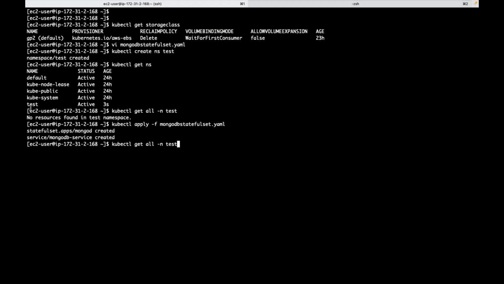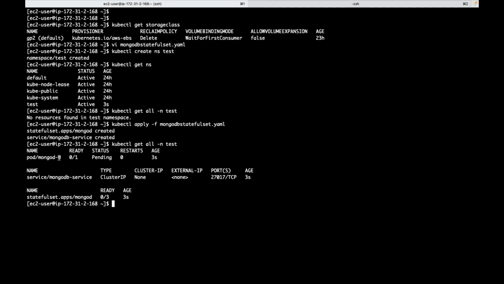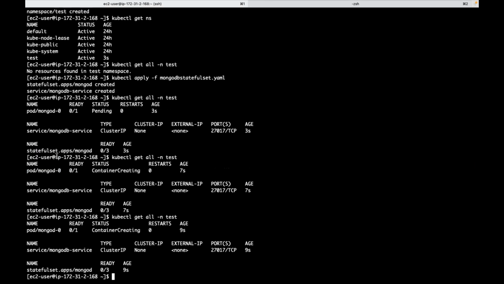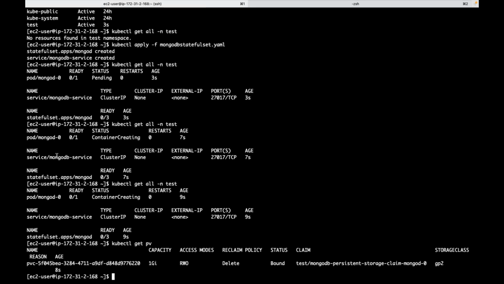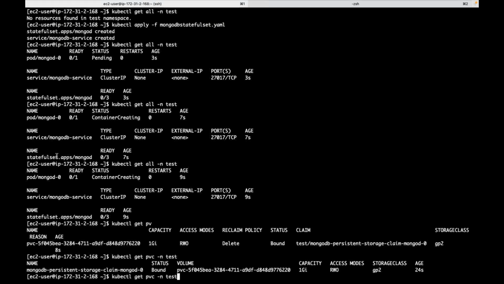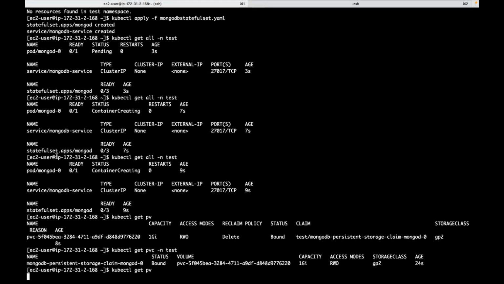Now let me apply. If you see in that namespace, I created a stateful set. It is going to create one after the other. In the background, am I getting volumes also? Who is creating these volumes? What type of volumes are getting created now? A PVC is also getting created because it's a stateful set. PVC is also getting created and a PV also getting created.